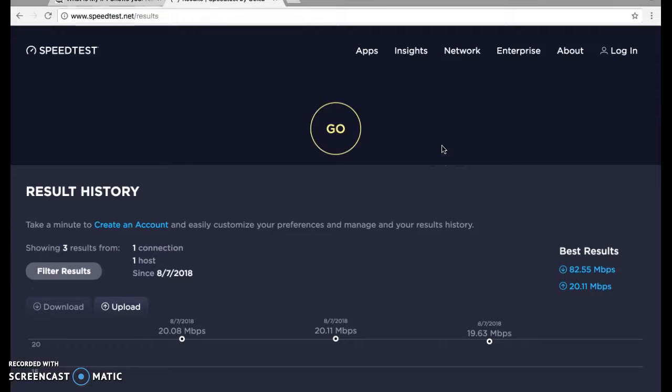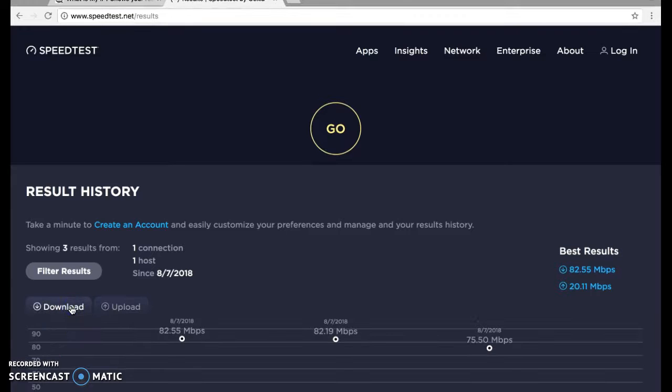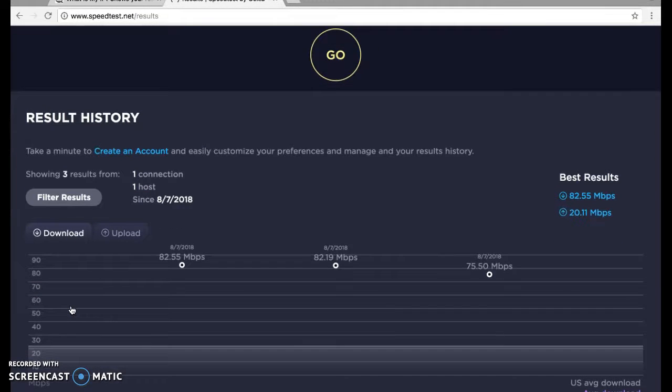And this is good because if you try to download something off the internet, it can tell you how fast that's going to be able to go. And your upload speed is just going to be if you're trying to upload something to the internet, it tells you how fast that's going to be as well.